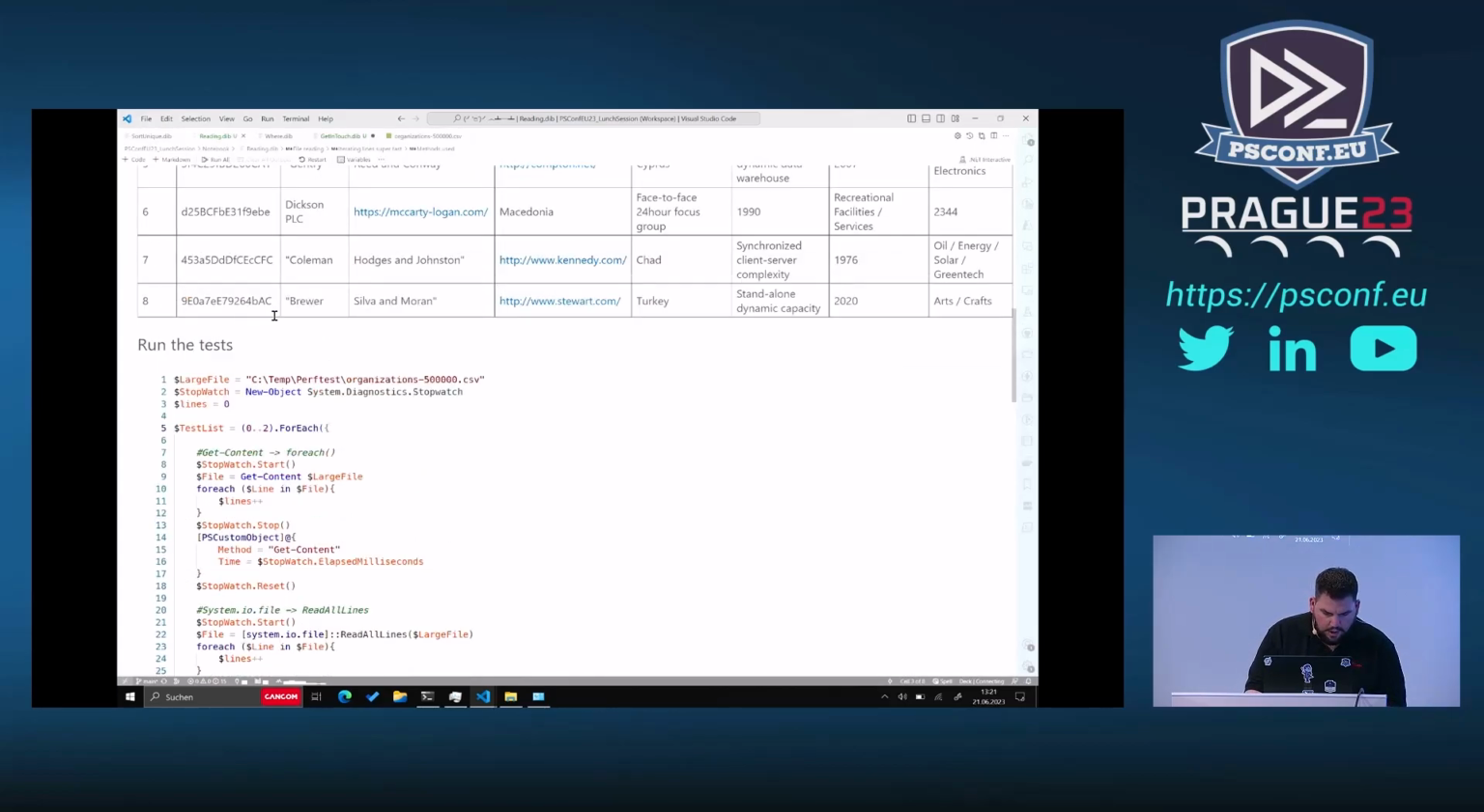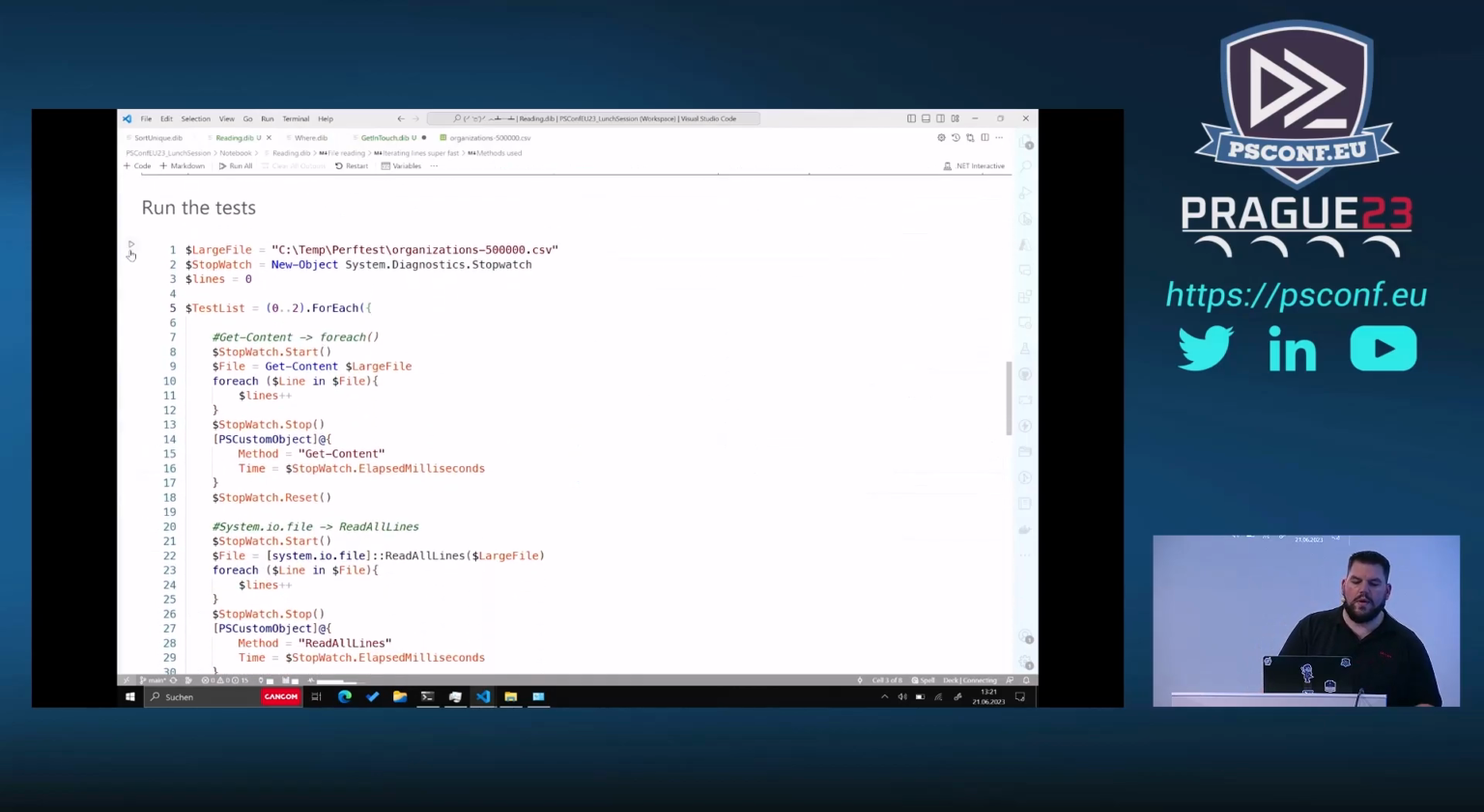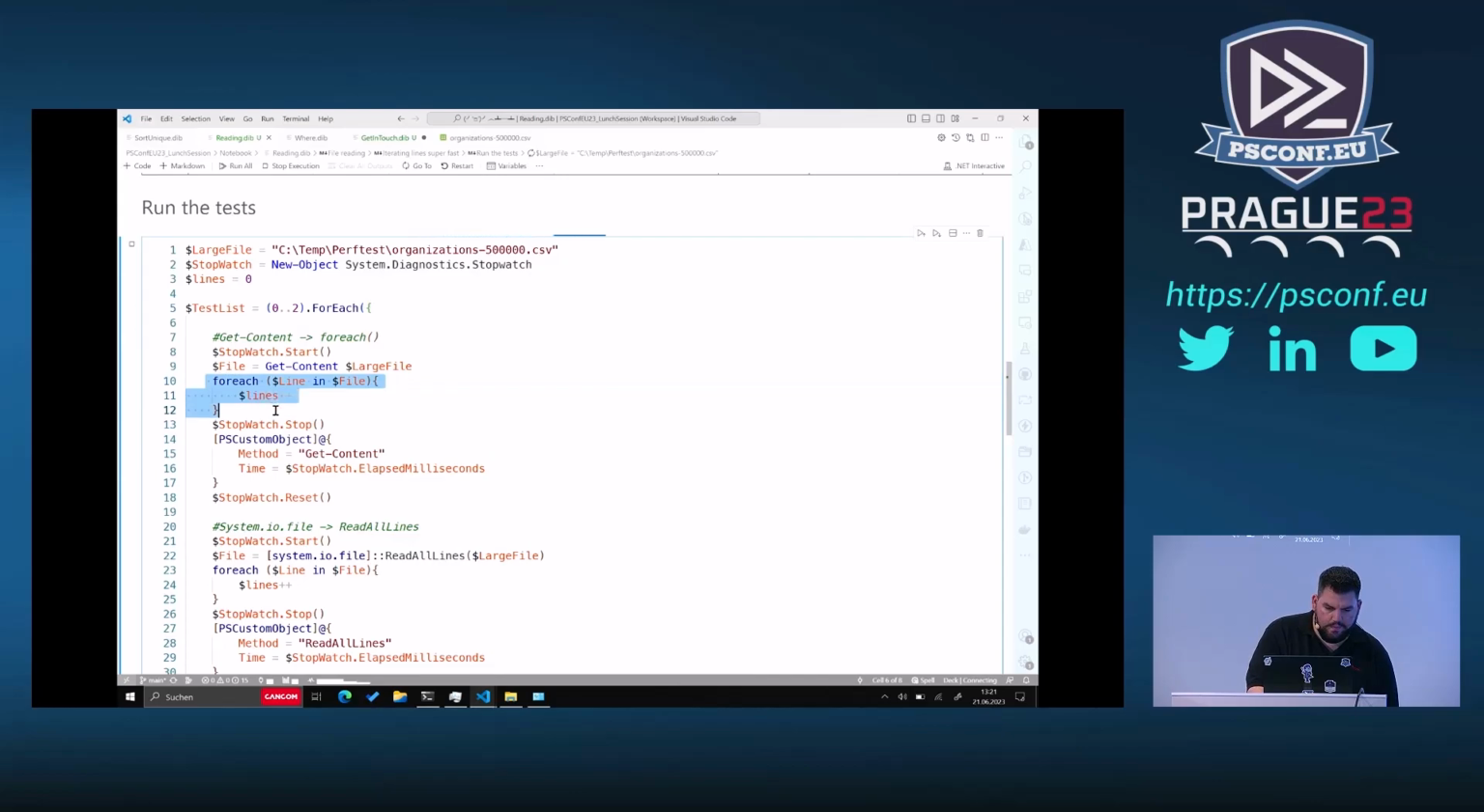I would go method by method, one by one. I will run it right now, and while it runs, I can explain the code. I just have the file here, like I said. I initialize a stopwatch, and then I do the test 2 times. I could do it more often, but we don't have time for this. Nobody has time. So the first one is the foreach, like you can see right here.